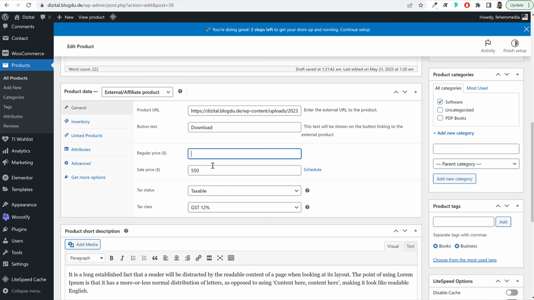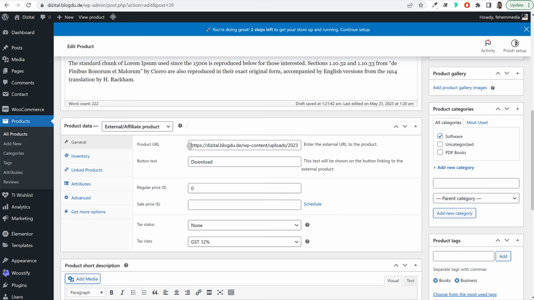And we don't want any price. So price will be 0 and remove this thing. All right, so this is a free product. No taxable, nothing. So this is how you make a free product.